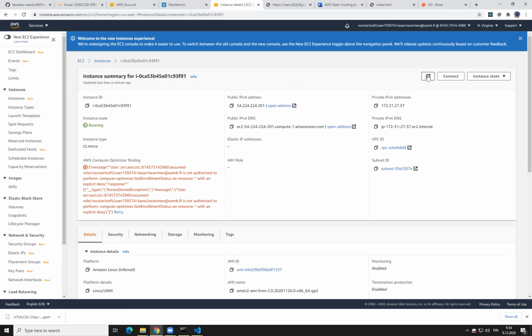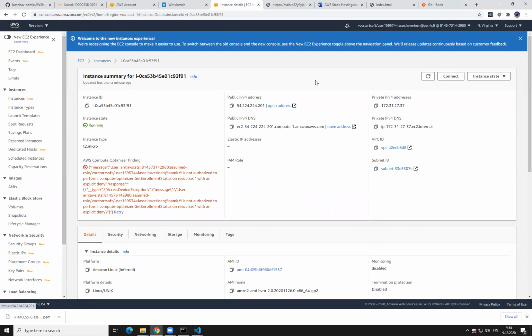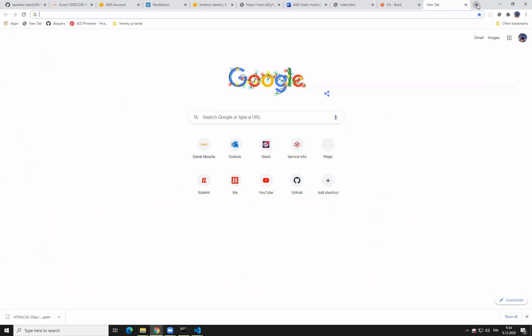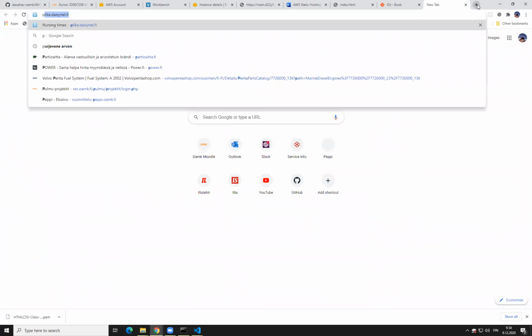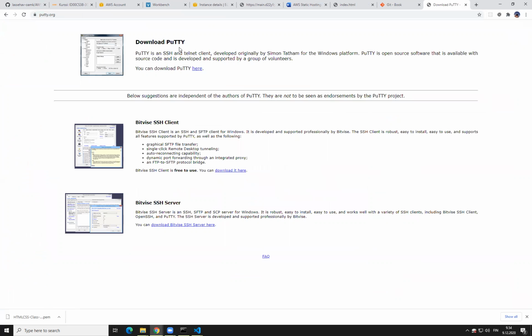Let's see, here is the refresh. Did it already start? Yeah, I think it started. Okay, so now we can connect with SSH to it. If you don't have any SSH program on your computer, there is, for example, PuTTY, which is good for Windows. If you're running a Mac computer, then I believe there is a command line SSH installed.